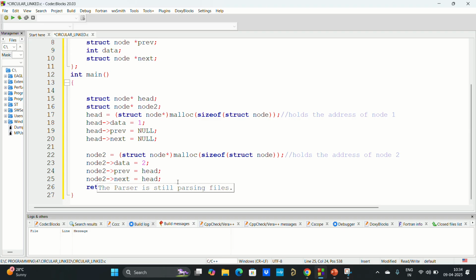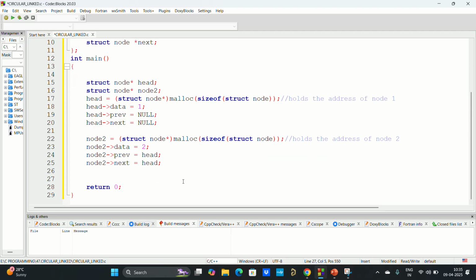If you create 3 nodes, what will happen? The second node address will be stored in the first pointer variable of the third node, and the last pointer variable will hold the first node. But here we just created only 2 nodes. For that reason, in the 2 pointer variable we store the address of the first node only. Clear? Well done. Okay, so now after this we will check whether the link has executed successfully or not.